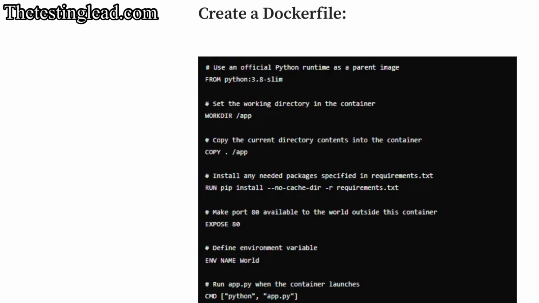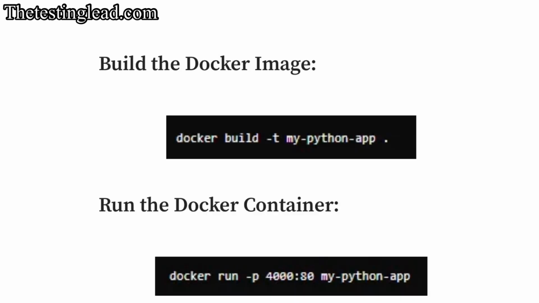In this example, the Dockerfile specifies a Python-based image, copies the application code into the container, installs dependencies, and exposes port 80. The Docker build command creates an image named MyPythonApp. The Docker run command starts a container from the image, mapping port 4000 on the host to port 80 in the container. As you saw, today was just an introduction to Docker.